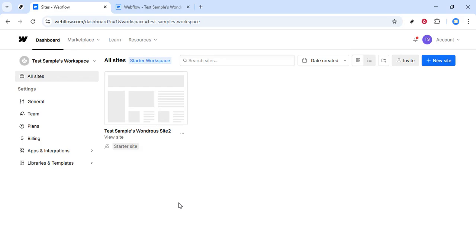Next, you'll want to select the project you're working on. When you log in, you'll see a dashboard displaying all your projects. Find the site you want to edit and click on it to open the designer interface. This is where all the magic happens. The designer is your workspace offering a range of options to customize and adjust your site's layout and components.